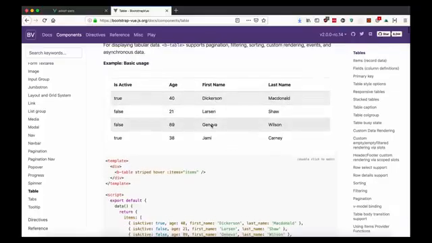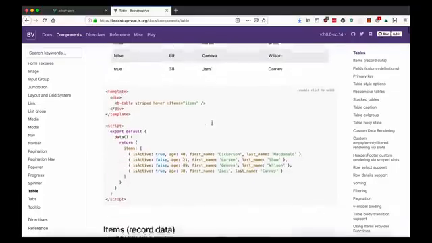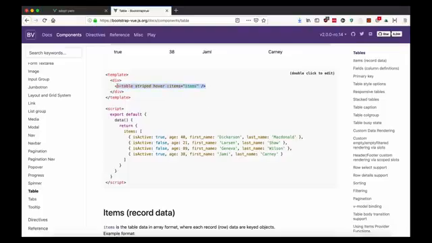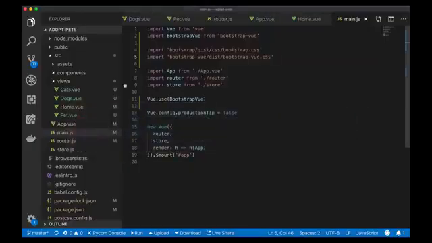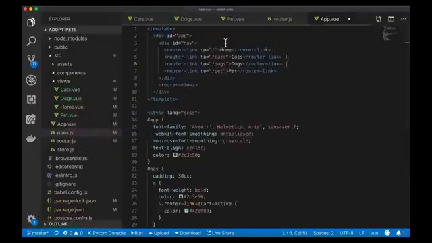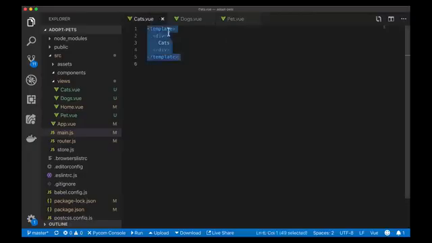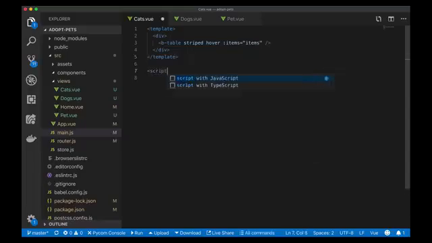And this table looks fine to me. So I'm going to copy this B table and save it and go back to my code. And let me close some of these. Now let me start with cats. And here I'm going to add that table component. And now of course I need the data, so I'll add a script tag and close it and export default this object, data function, and return an object.